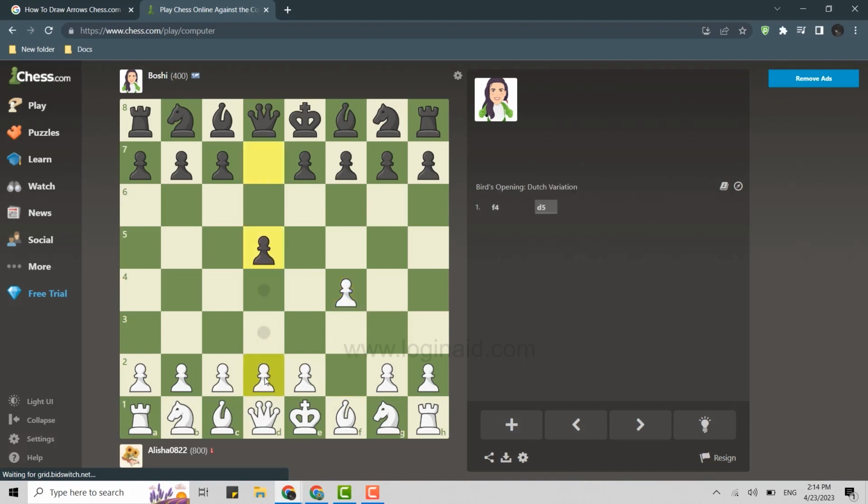You just click on a chess piece, then move it to the place where you want to. This is one way you can do it. The other one is you can just move it to the place by dragging it with your mouse.